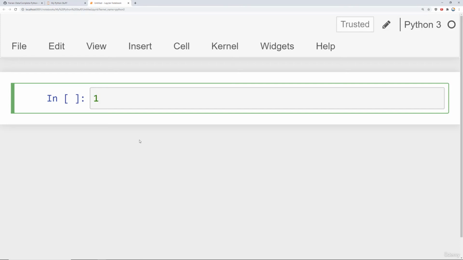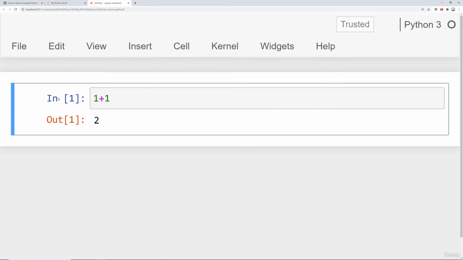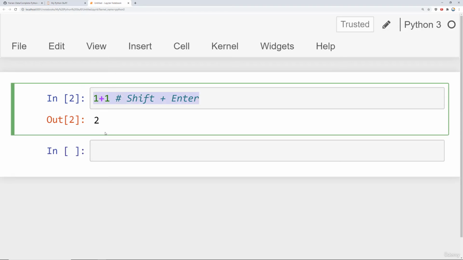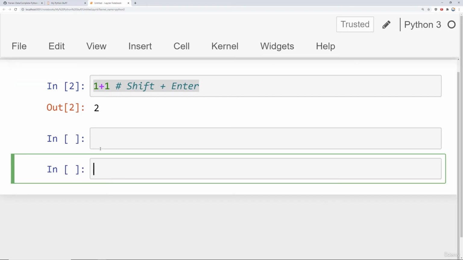I will say 1 plus 1. And then what I can do is run this cell. I could say cell, run cells, and it will run this cell with the input as 1 plus 1 and the output as 2. I can also do Shift Enter. I'm not just typing it in, this is just to show you what I'm about to do. If I hit Shift Enter on my keyboard, it will run this cell and then create a new cell underneath it. So I'm going to do Shift Enter on my keyboard again. It runs the cell and creates a new cell underneath it.